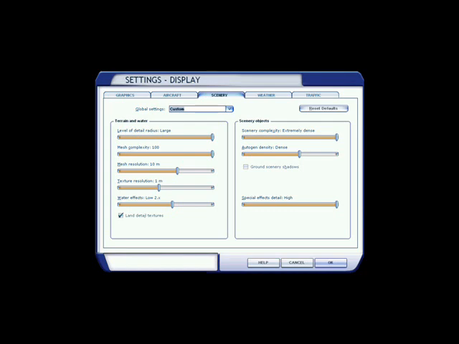Okay, the next screen is the scenery settings. Terrain and water. Level of detail radius is large. Mesh complexity is 100. Mesh resolution I have set to 10 meters. That's because I have third-party FSG mesh. If you just have default, you should set that to 38 meters.